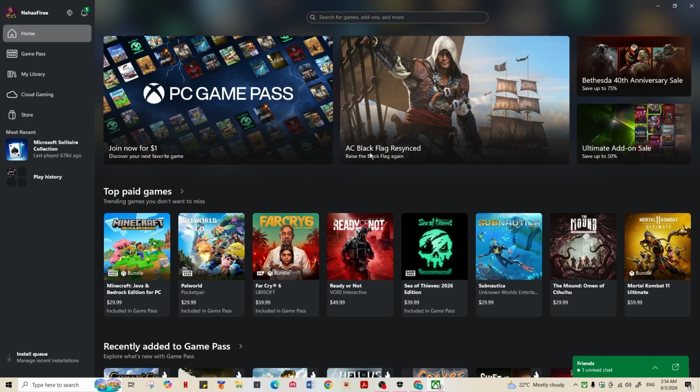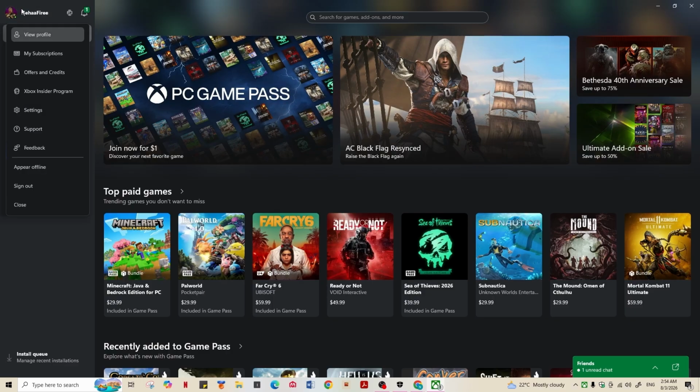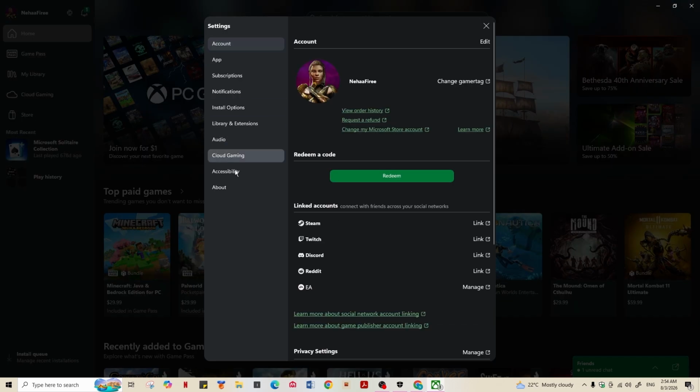Once the app launches, click on your name in the top left corner of the screen. From the menu that appears, you need to go ahead and click on Settings. From the left-hand menu, click on Accounts. Then go to the section of Linked Accounts. You can see various different options right here, like Steam, Twitch, Discord, Reddit, and EA.